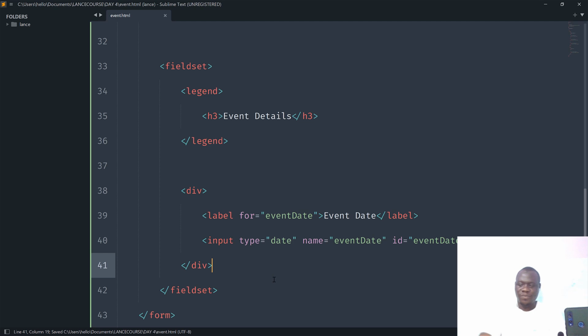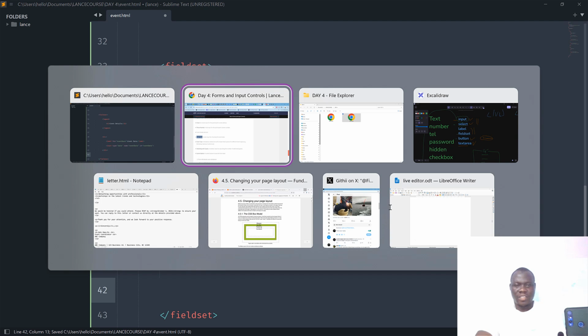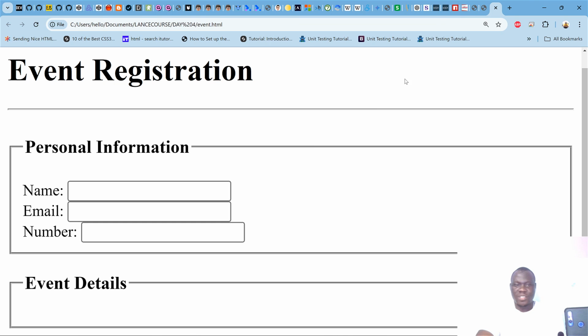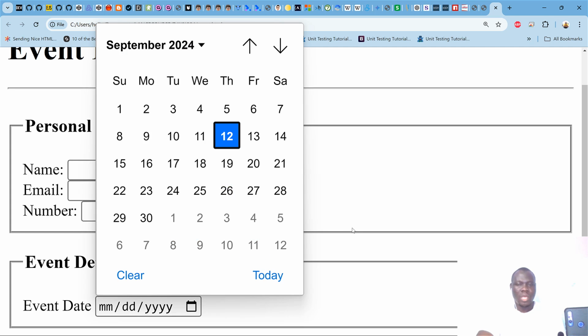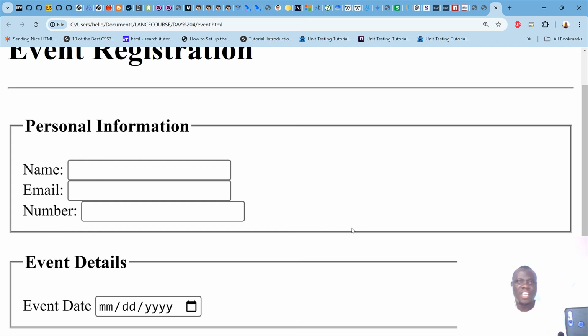Let's continue. We can refresh and see what we have with the date field so far. So it brings us the date. I saw somebody using the date for the event date, and then went on to add another field for the time. I think that was smart and cool, because after all, events always have a time. You can't just say the date, and that's all. So well done, man. Well done.